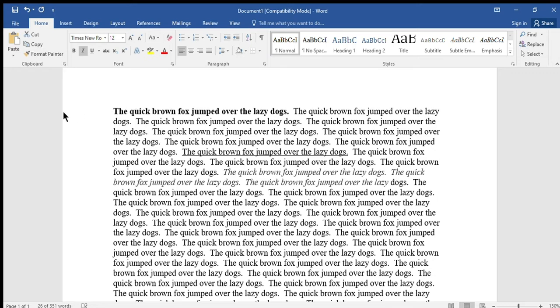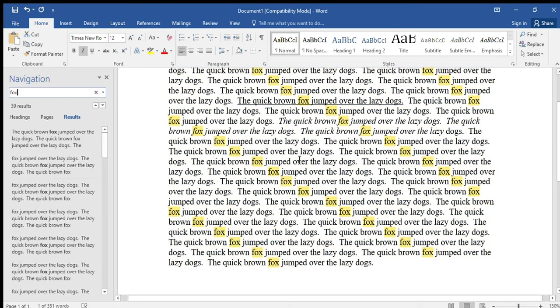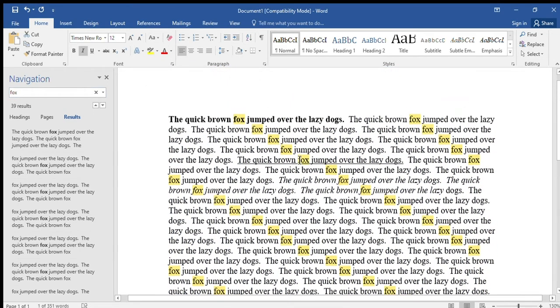All right, one of the keyboard shortcuts I like to use a lot is Control F. I'm going to put my cursor at the beginning of the document here. If it will let me, it's not letting me. And I can do a search for the word fox, and just like that I find that word again and again. So Control F will trigger the find button.